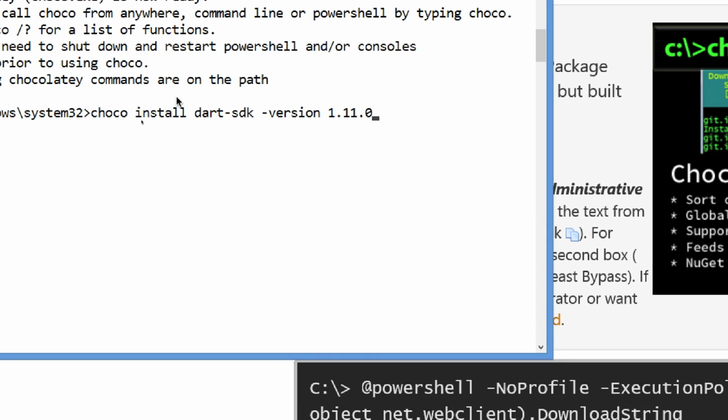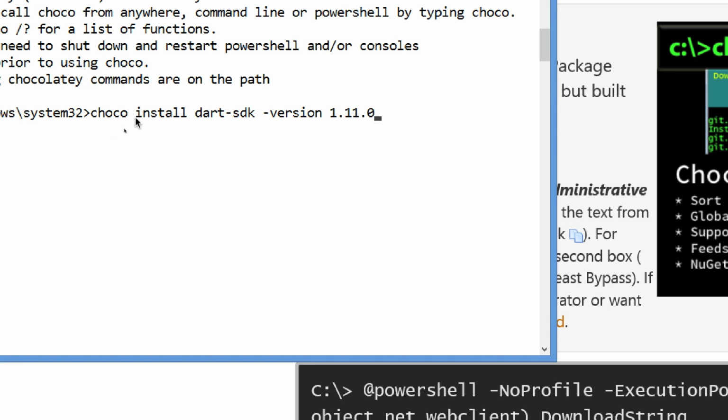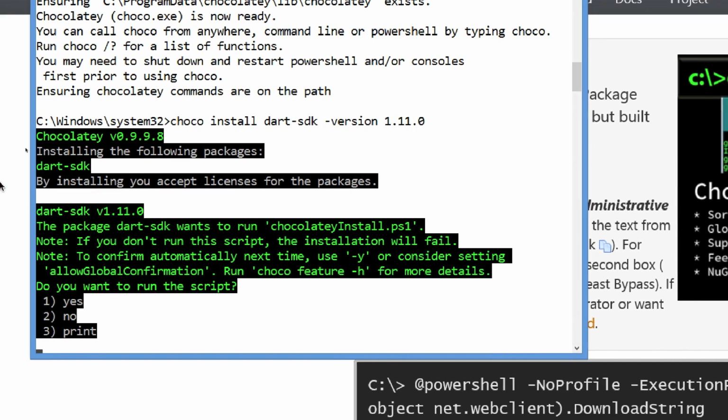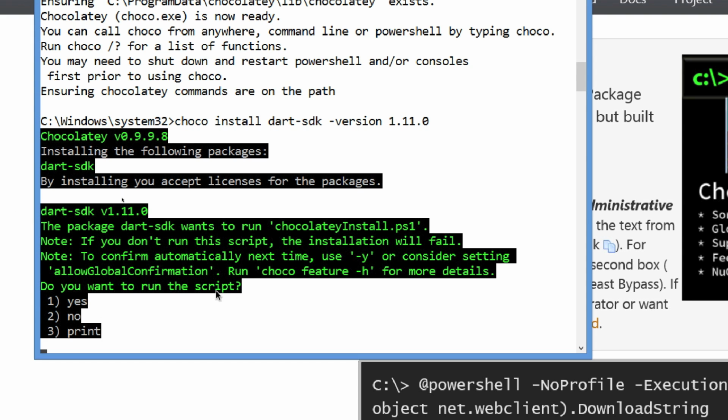Then after we had done that, we are then going to be able to use Chocolatey. You might need to restart your command prompt if you have any problems, and you're going to type in choco install dart-sdk --version, and then whatever the latest version of Dart is. 1.11 works perfectly fine for now, and then you're going to hit enter, and then that's going to run all of that script, and it's going to say that you need to verify that, so we're going to type in 1 and hit enter again, and there we go.